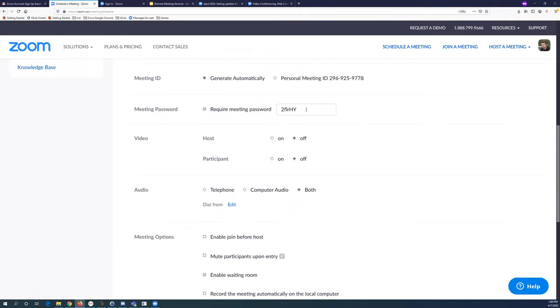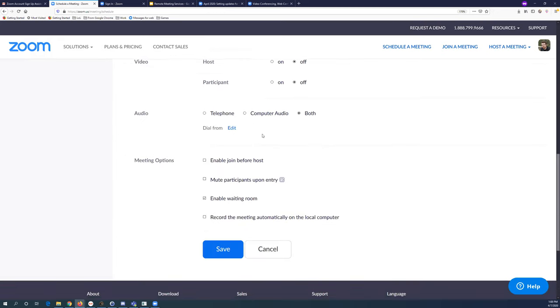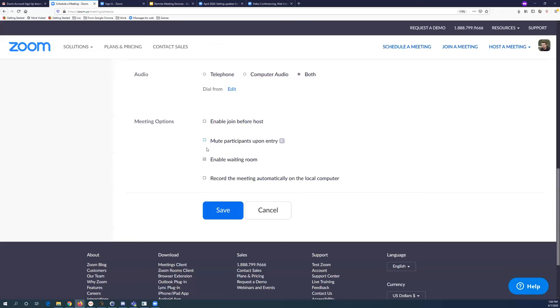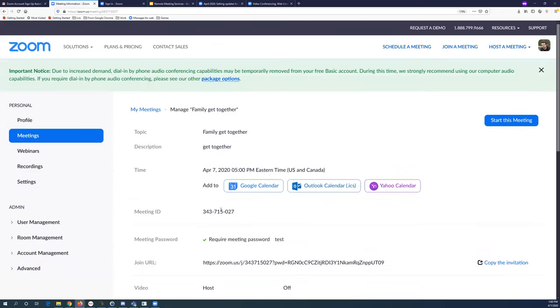So the people who join the meeting will need to have the meeting password. You can set it to anything you want. And then hit save. So now we have a meeting scheduled.